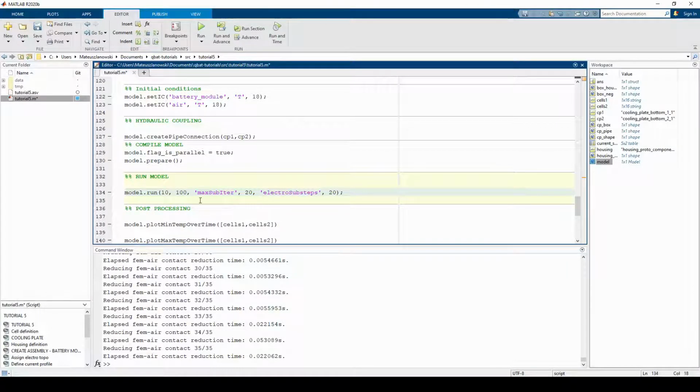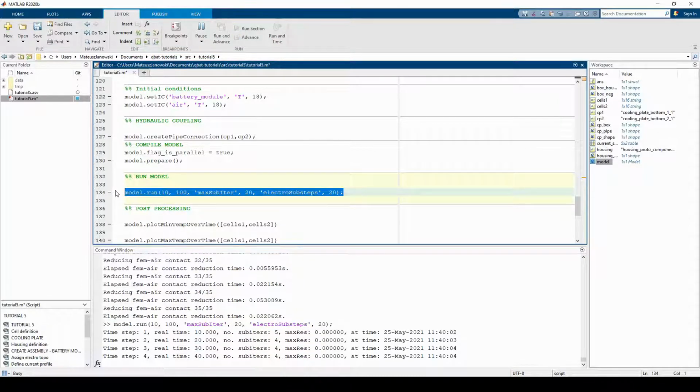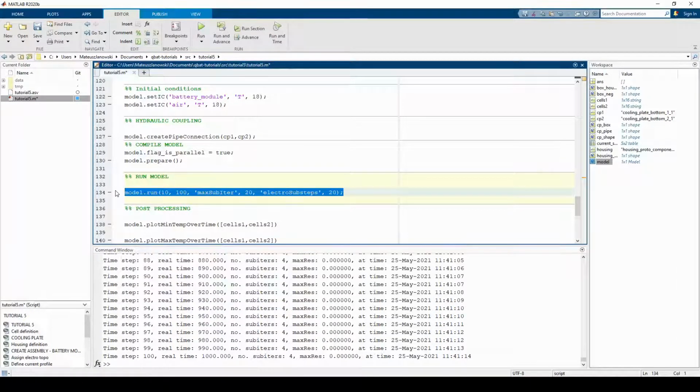We specify the length of each time step, number of time steps, maximum number of sub-iterations, and number of sub-iterations of the electrical simulation. We can post-process the results.